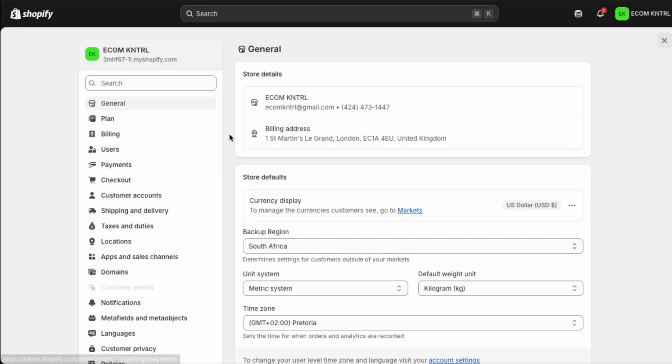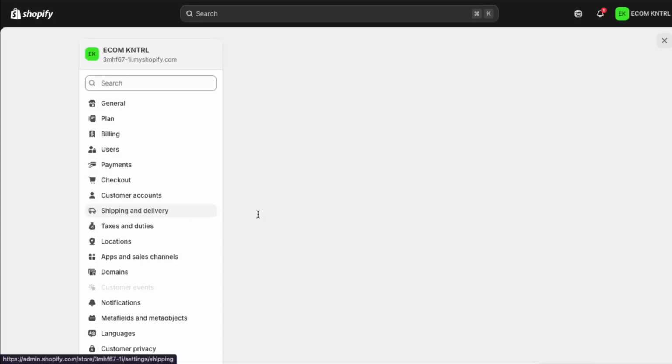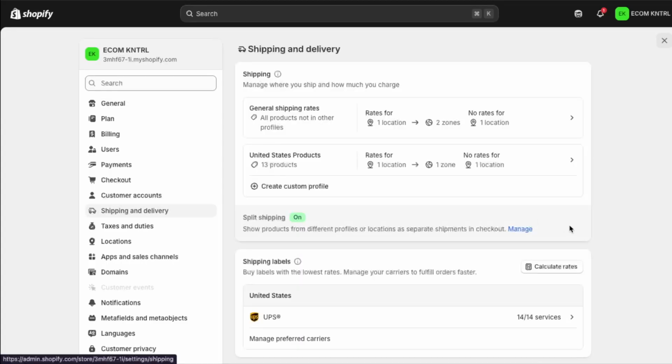On this settings page, find and click on shipping and delivery. This is the area where you manage everything related to how you ship orders to your customers, including rates, packaging, and of course, shipping labels. Clicking on shipping and delivery will open a detailed page with several sections.